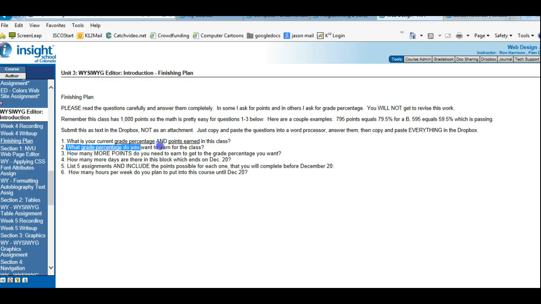Number 2, what grade percent do you want for the class? Again, this is going to be a grade percent. So do you want 80% for the class, 90%, 70%, 60%? So just put the answer here is going to be probably 60, 70, 80, or 90, or it could be 95 or something like that. But just put the percentage, please.